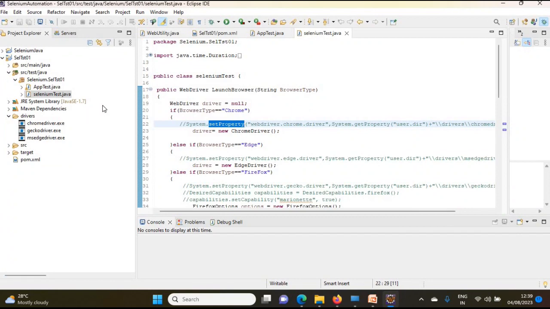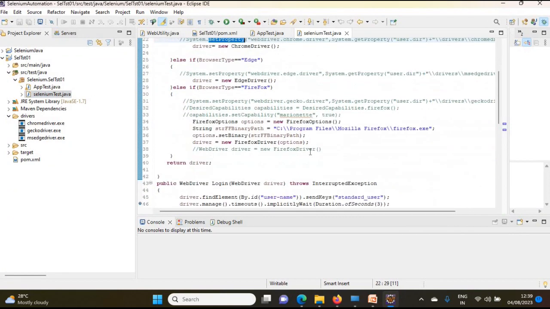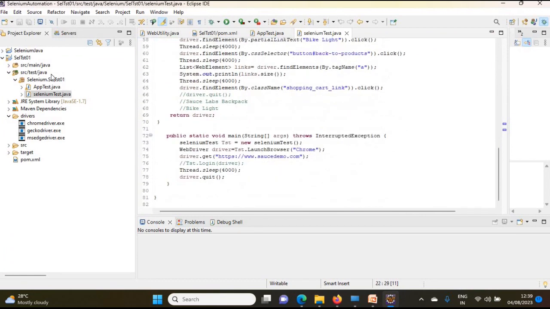Let's start, guys. Already we know how to configure a Selenium Maven project. So already we have configured the same. So now I created a function where I will pass which browser type I want to automate. In this example, just as an example, I want to show you how to launch Chrome, how to launch Edge, and how to launch Firefox.